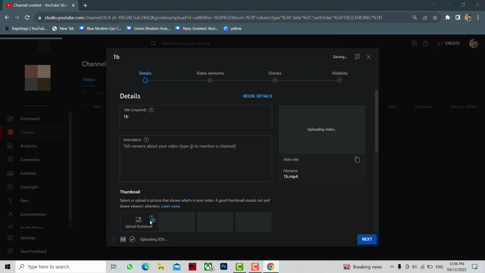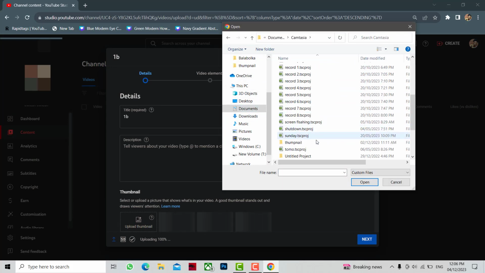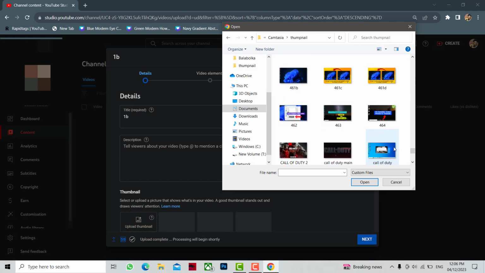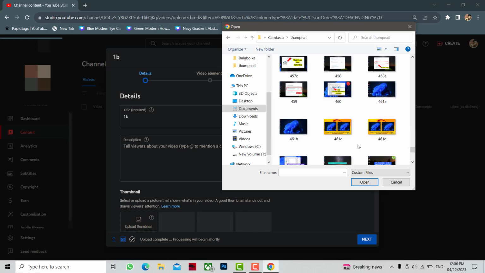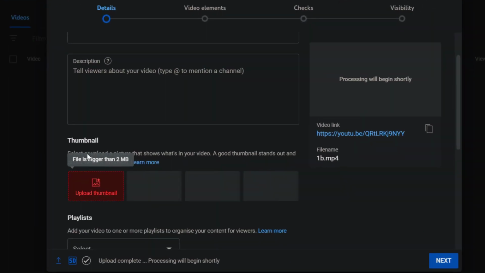How to fix being unable to upload a thumbnail image on YouTube. Now I will show you how to solve the problem.